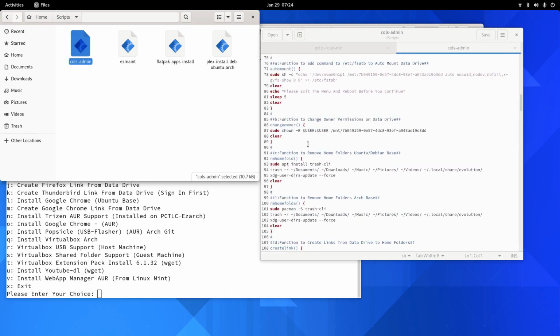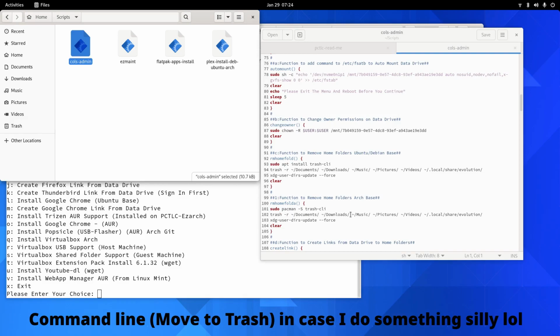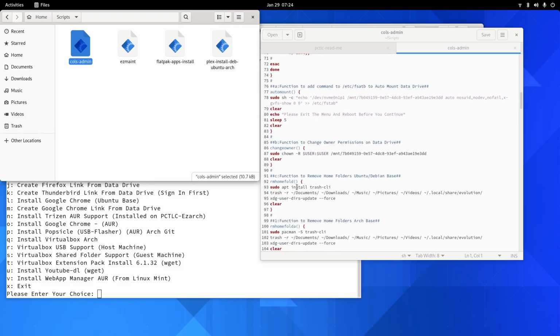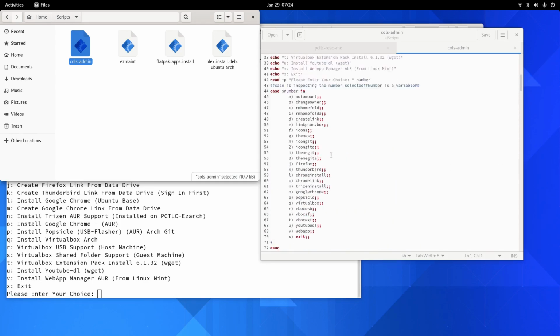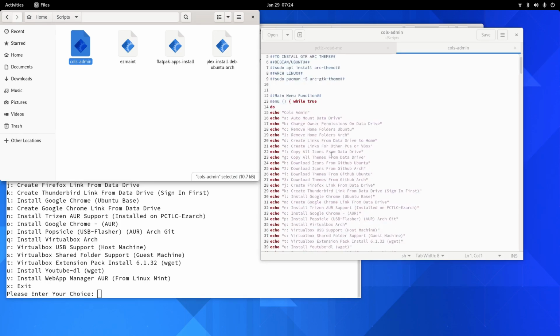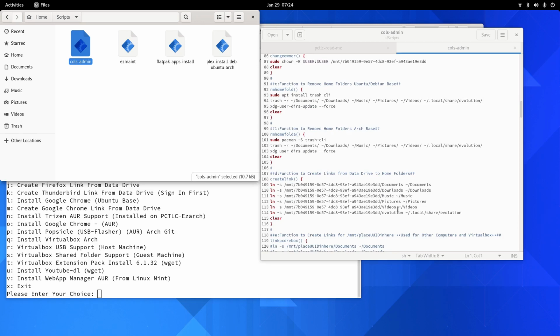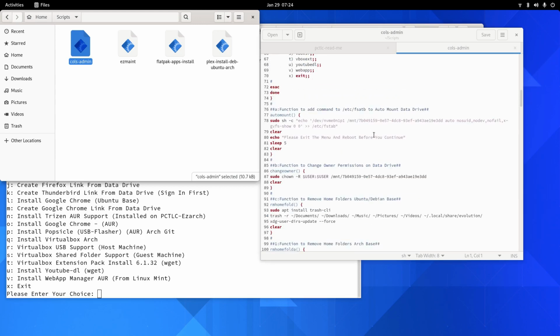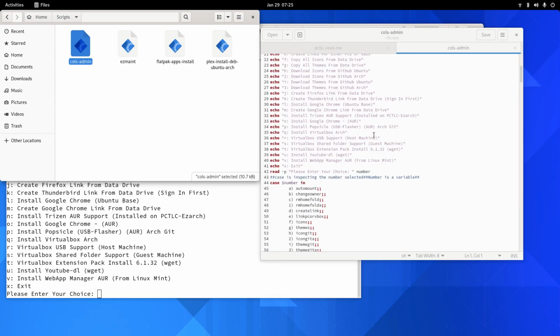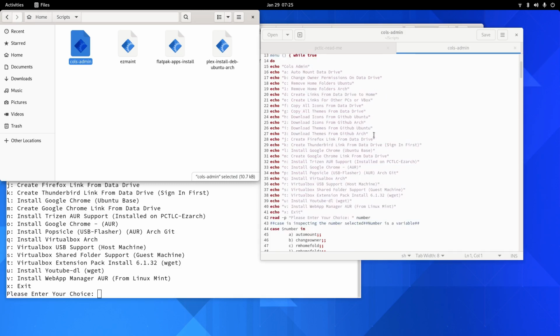commands. So if we have a look here, where's the remove home? There's a trash command here that just trashes those home folders. And that command is different in Arch as opposed to Ubuntu. So I've got all those things happening, and then create the links from the data drive, which is D. So creating the links to this one here is evolution. I've done that one as well, which should hopefully have all the calendar stuff in there that I want.